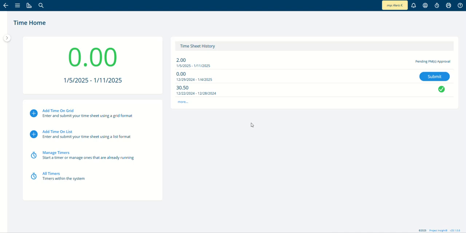This is a tutorial on how to edit or resubmit a timesheet that you need to modify or make changes on that has already been submitted utilizing the auto-approve methodology here in Project Insight. So in this use case scenario, we have an individual that knows that there's an error on their timesheet, but they have already submitted that timesheet.